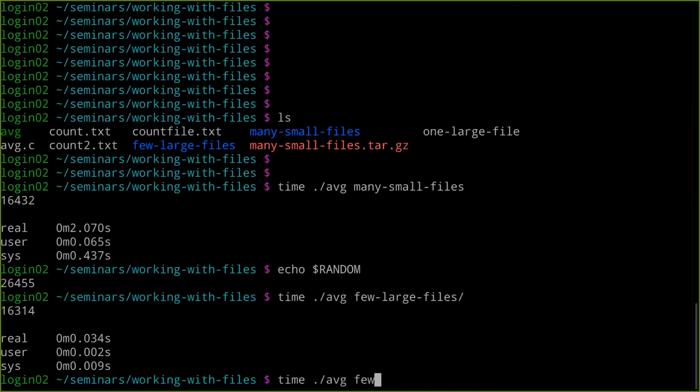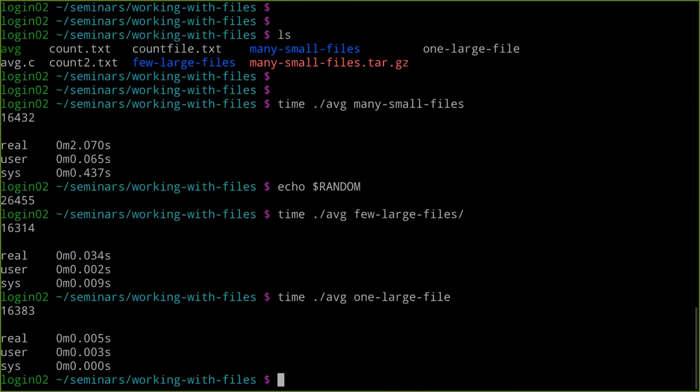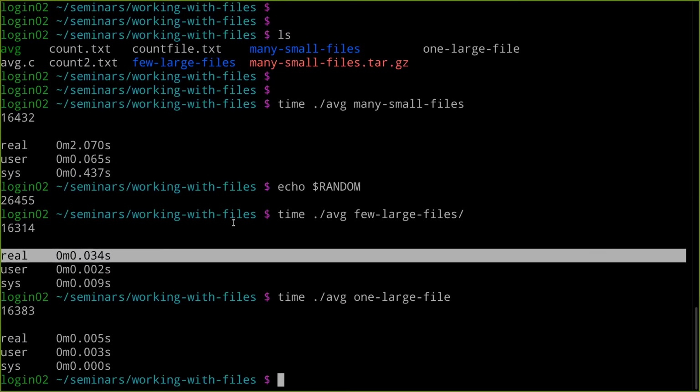Then let's do it with one large file here, just so you guys can see how stark a difference it is. So even though few large files was only 100, you can see that that took most of the time for the program to open and close those.